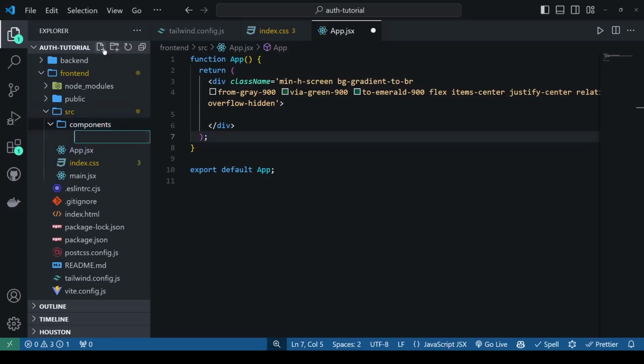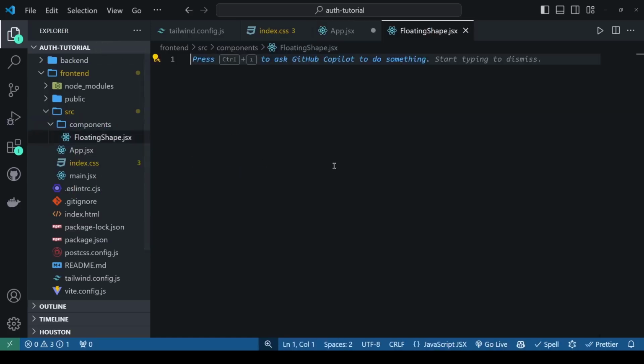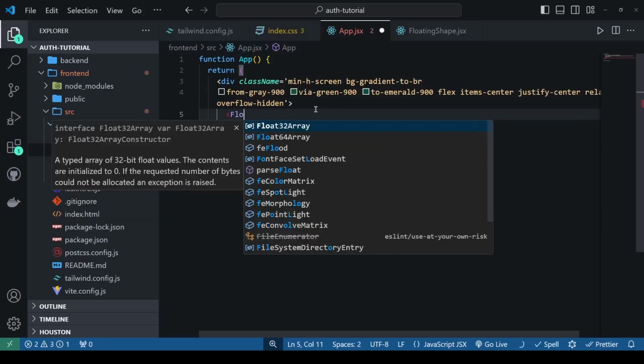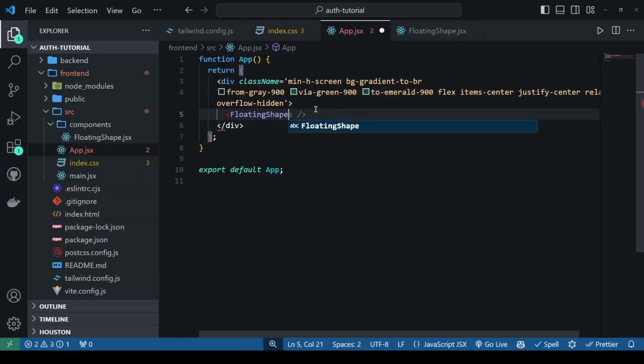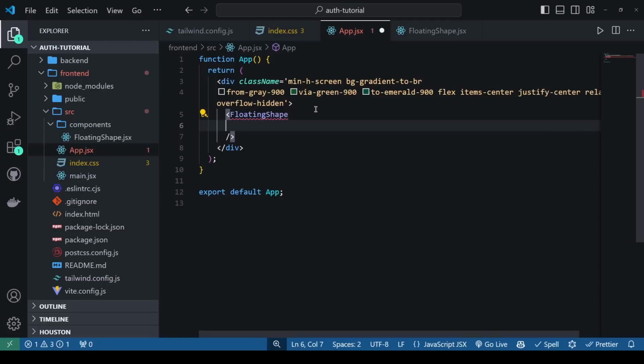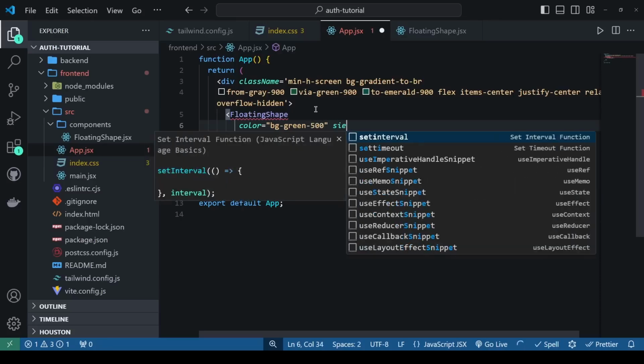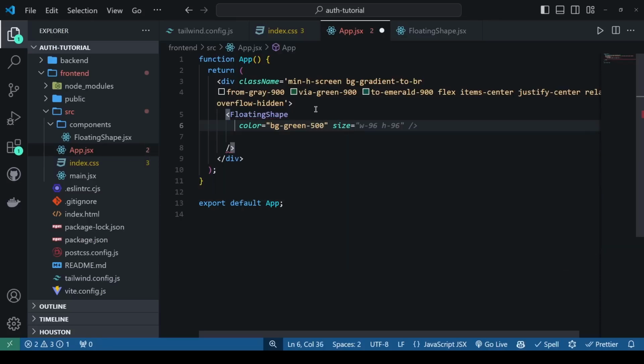We're gonna put all of our components here, and let's just create one called floating shape.jsx. Let's first see how we can call this. So we'll just say floating shape, and it is going to take a couple of styles or props, such as color. For the first one, let's just say it's going to be BG green of 500, and then we're going to give the size, let's say width 96, or maybe this is a bit too large. Let's just go with 64 and height 64.